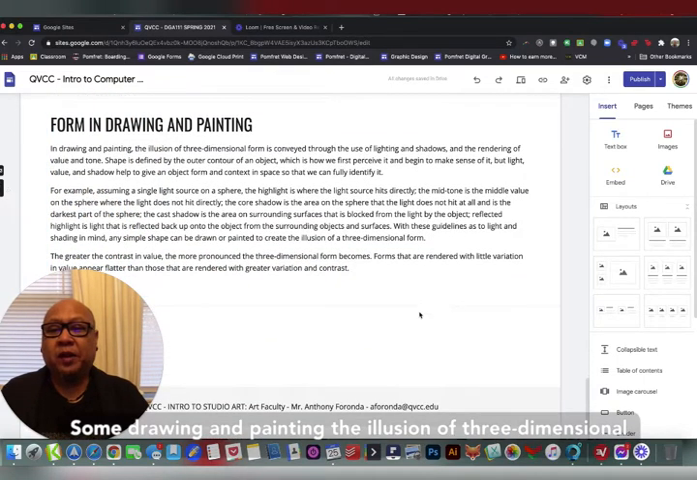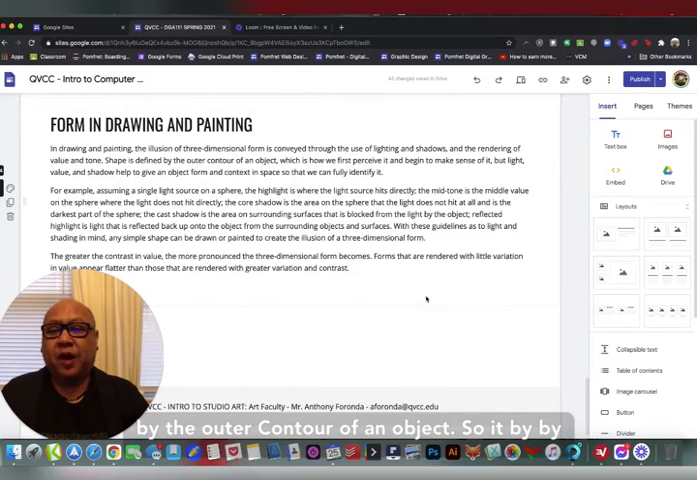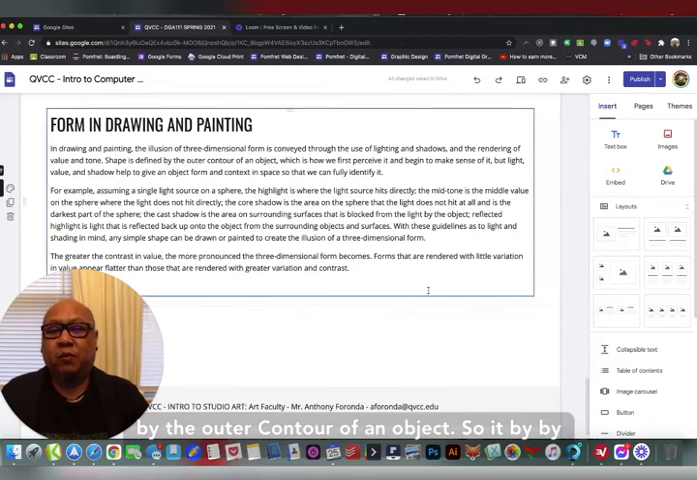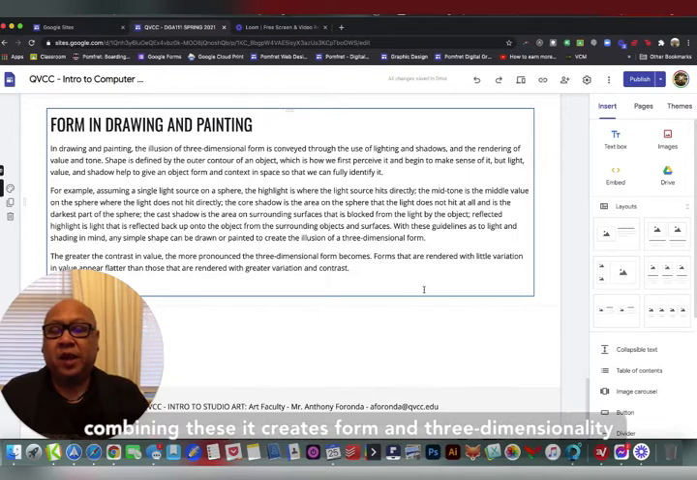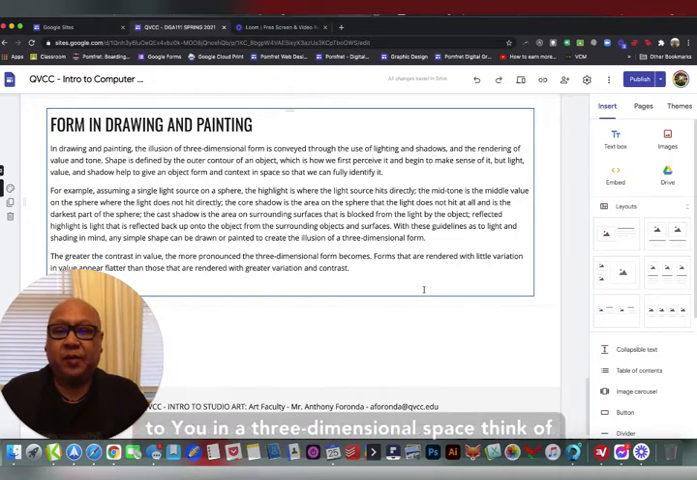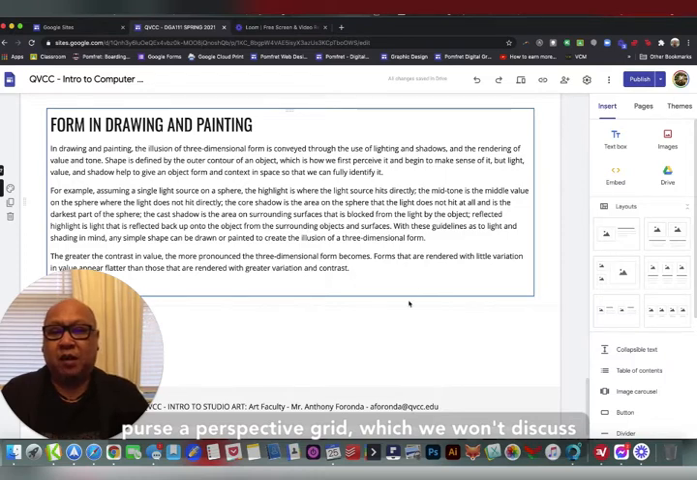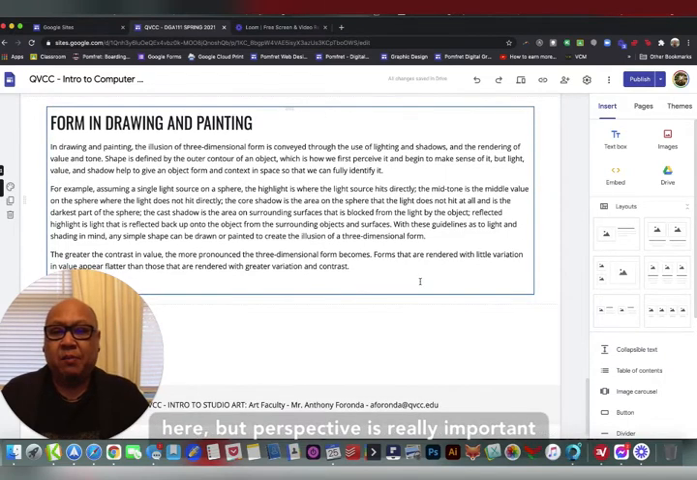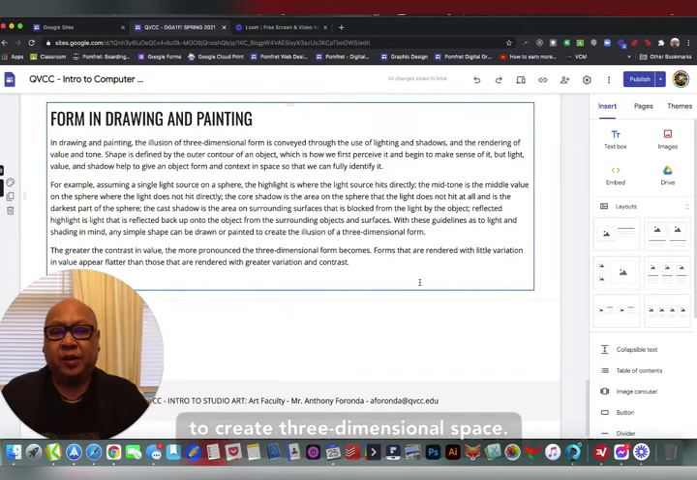In drawing and painting, the illusion of three dimensional form is conveyed with the use of light and shadows and rendering value and tone, and shape is defined by the outer contour of an object. By combining these, it creates form and three dimensionality to the piece. Another part of form is being able to, in a three dimensional space, think of a perspective grid, which we won't discuss here, but perspective is really important to create three dimensional space.